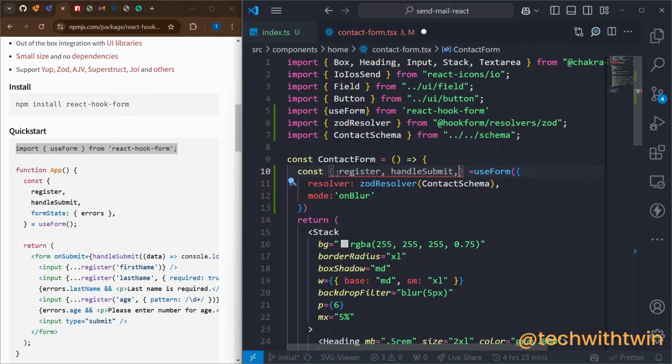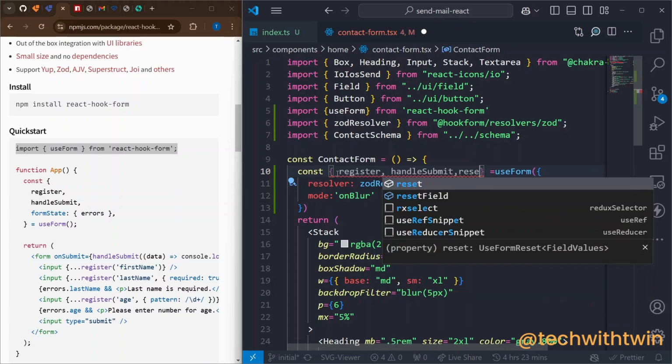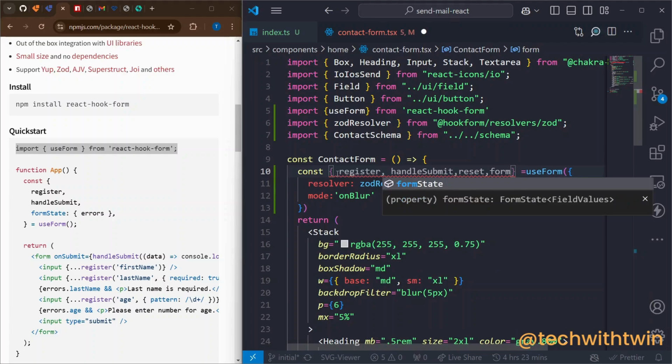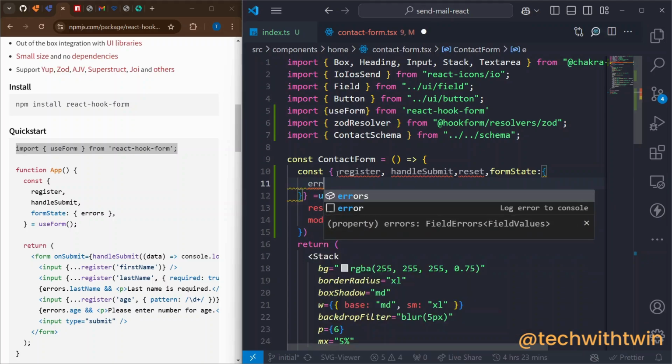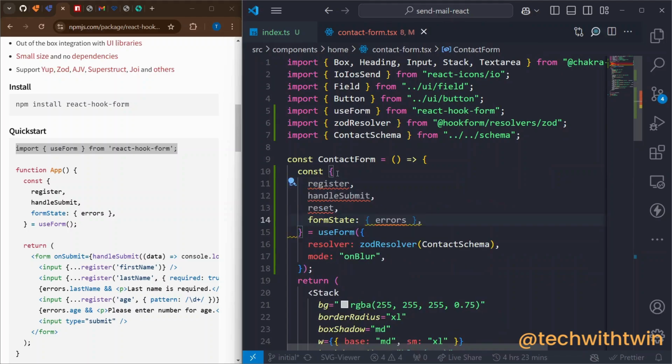We have a reset, but I don't know whether you need it. So the reset is for resetting the fields. And then we have another one called the form state. This one can give us the real-time errors so that we can display them in the UI. So we can grab the errors from here.